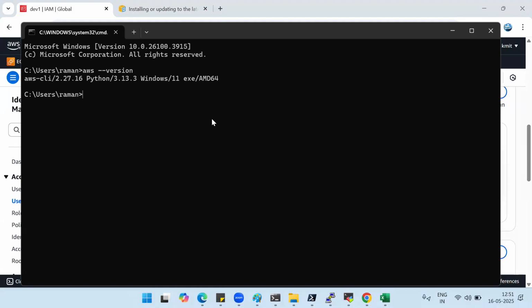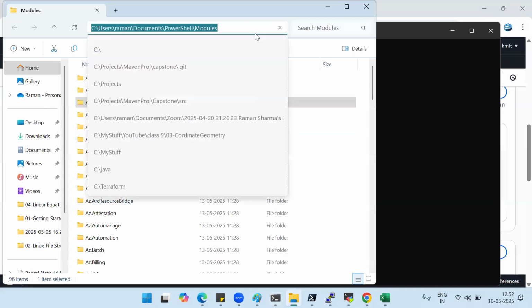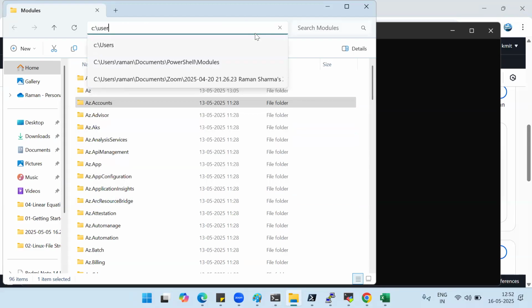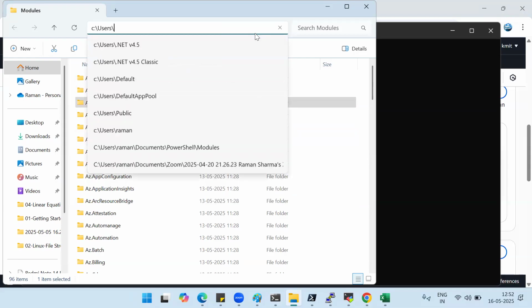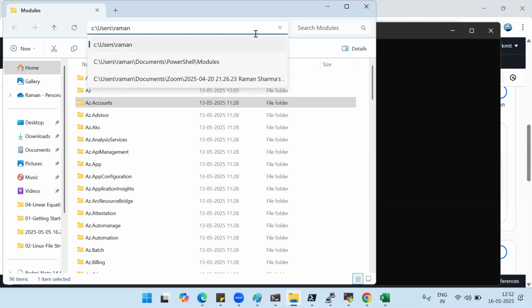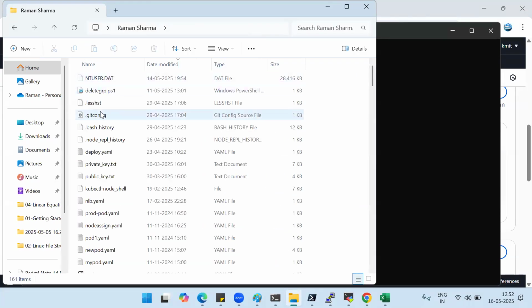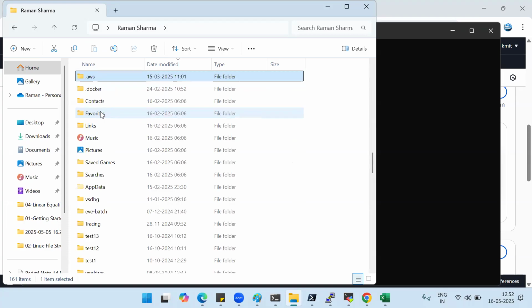Now, whenever you are configuring the AWS CLI with your access key and secret key, there is a special type of folder under your users. In Windows, the user folder is C:\Users. In your case, it will be with your name, and in my case, it is Raman. And here you will find one folder called .aws.